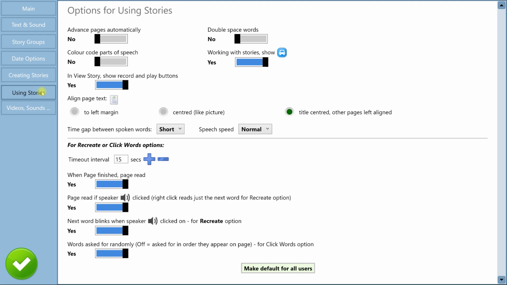We go to using stories. You can advance pages automatically. You can use color codes for parts of speech. You can double space the words if you want more of a gap between words. You can change how the text is aligned. At the moment I have it set so the first page is like a title page if I were to print that story out, and it's centered, but all the other pages are left aligned. Or if you want, you can either have them all left aligned or you can have them centered.